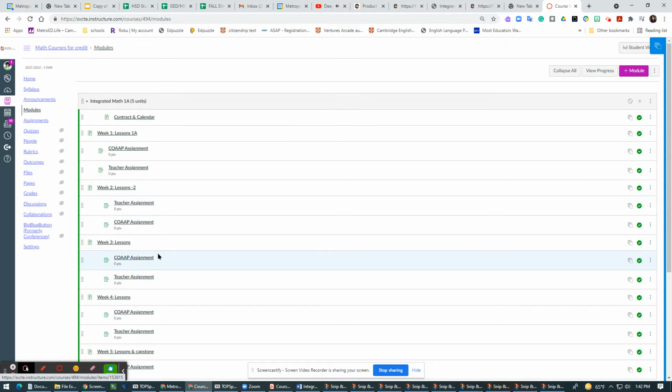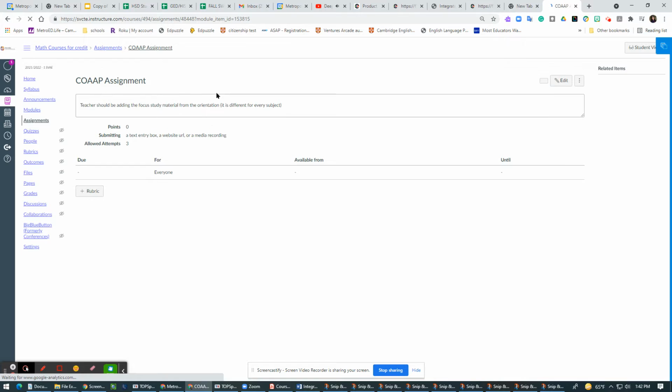So if I go to the co-op assignment, the teacher should be adding the focus study material from the orientation. It's different for every subject. So if you're high school diploma or ABE, for example, you might have a different focus area. You just have to check in with the teacher, or the schedule that's in that binder for the IELCE, and make sure that you're using the materials necessary.